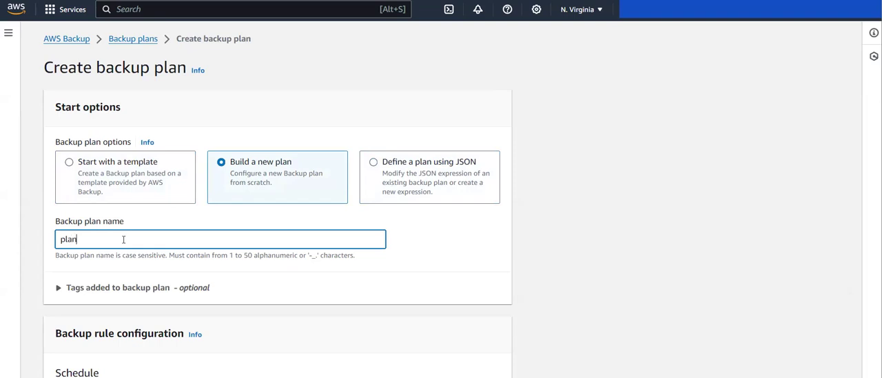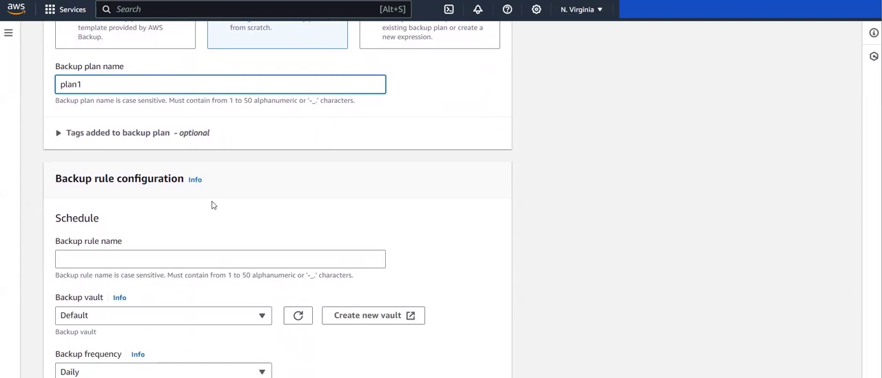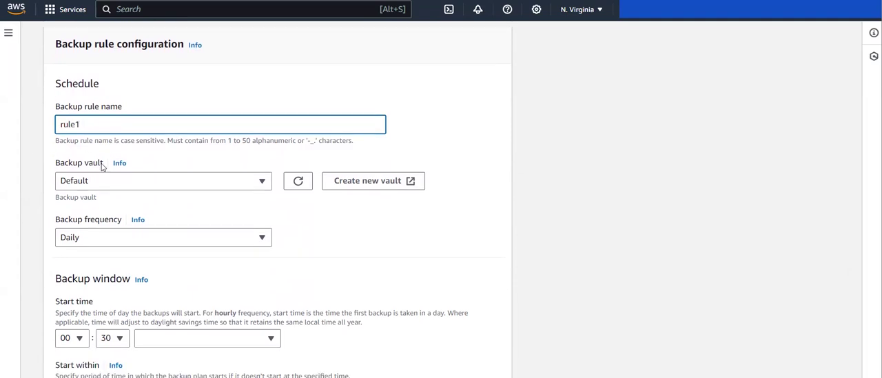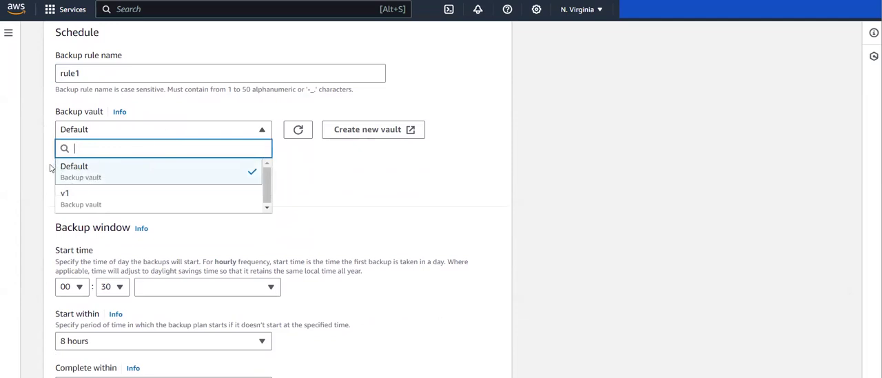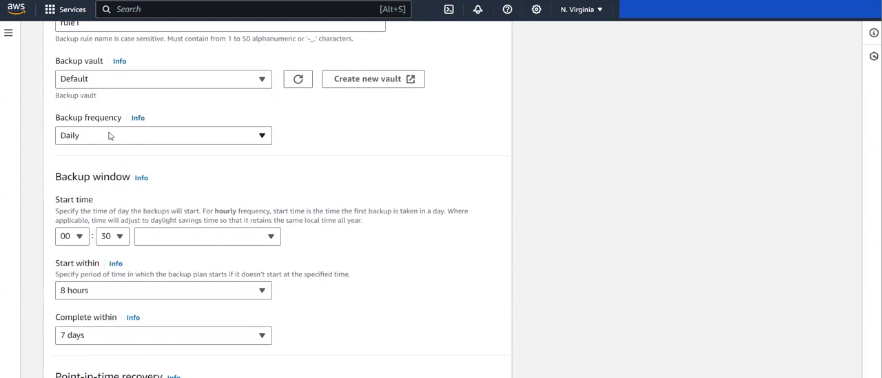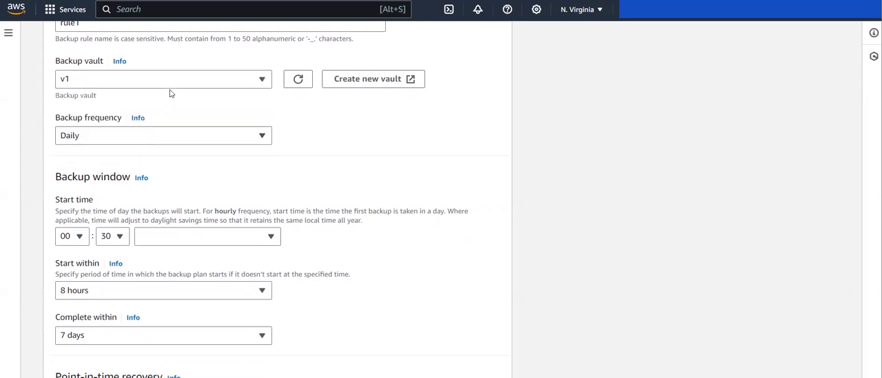This is plan one, so I'm writing the name like plan one. You can write the name based on your requirements, and this rule name you need to provide. So based on what rule you want to back up, I just provided rule one randomly. And now I want to store my backup in this default vault. So that's why I selected this. And what type of backup frequency do you want? Let's say I want to store it in V1 itself, then select this.